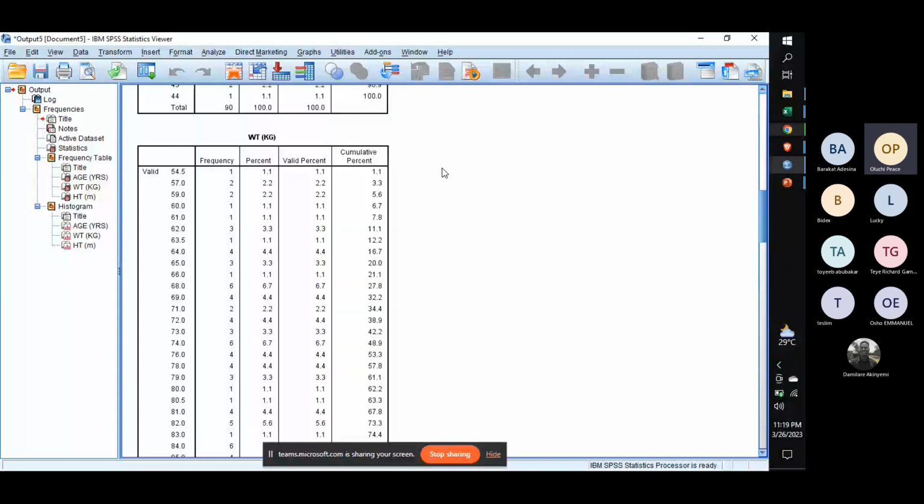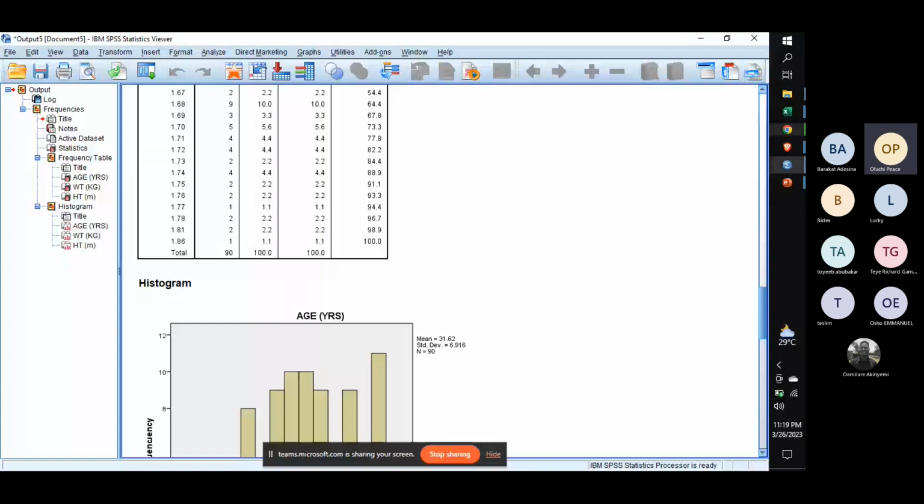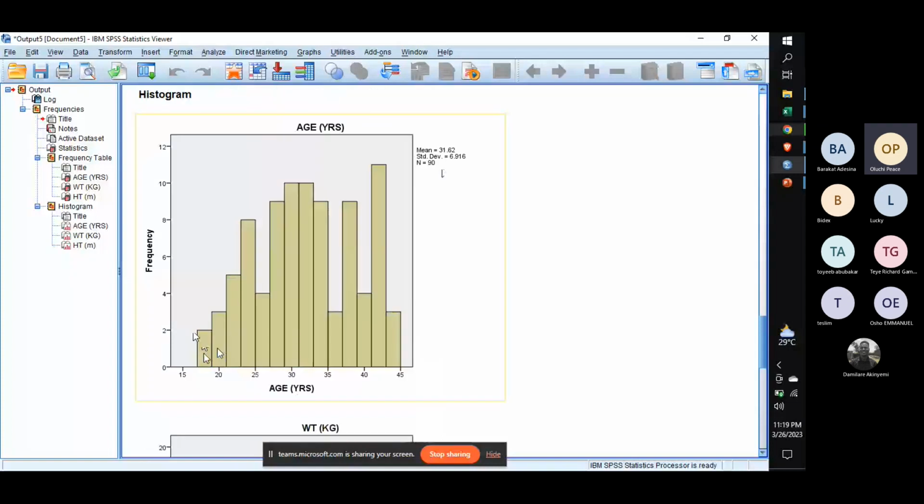We also have the height. Now for our histogram, all these bars are referred to as bins. So they are divided into this number of bins. Let's count the bins here: 1, 2, 3, 4, 5, 6, 7, 8, 9, 10, 11, 12, 13, 14. So we have 14 bins to represent our histogram.